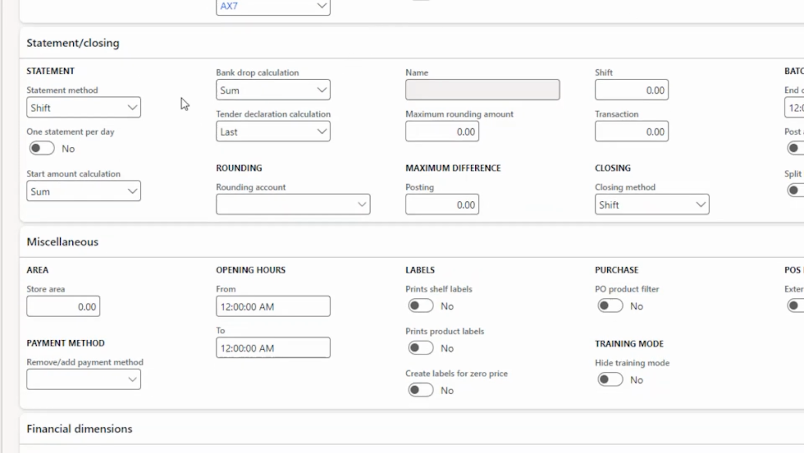All right, down in our statement and closing section, we're going to set these to work on the shift closing method because we're going to use trickle feed statement posting, which is the preferred statement posting method that we have today. Shift usually works best because it's looking for the end of closed shifts in order to know when they're done and dusted to bring them into the statement. So it's already set to statement method of shift.